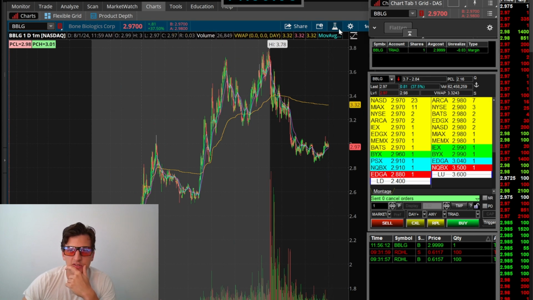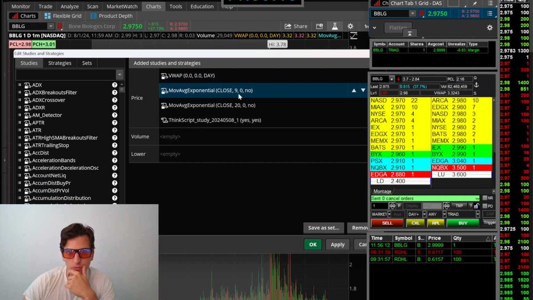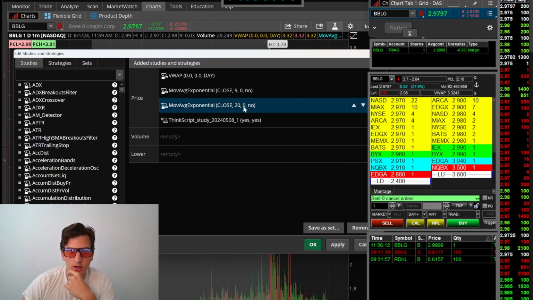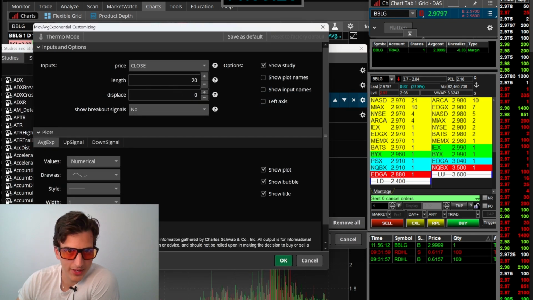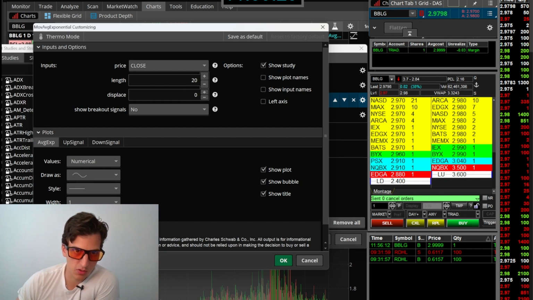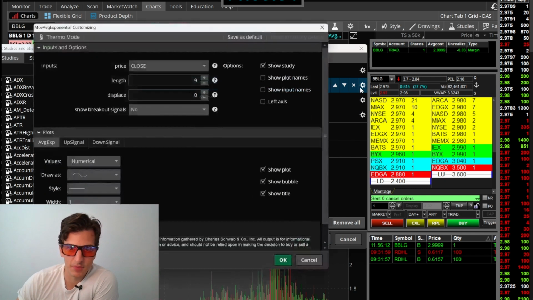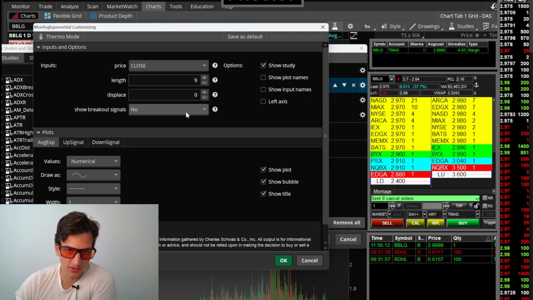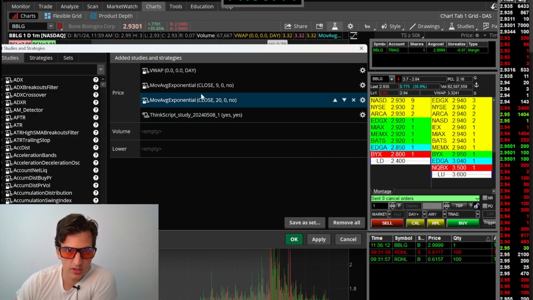The studies on this chart are VWAP, the exponential moving average, which is the 9 EMA, and the 20 EMA. For the 20, the displace is 0 and the length is 20, and for the 9, the displace is 0 and the length is 9. I have show breakout signals set to no. Then I have show study checked, and you can customize the color there.